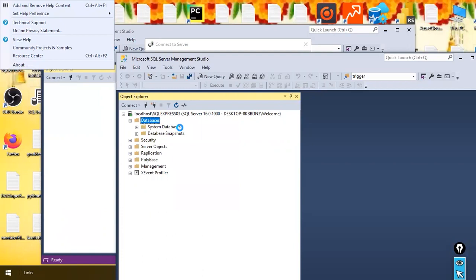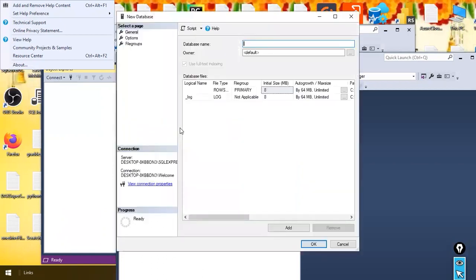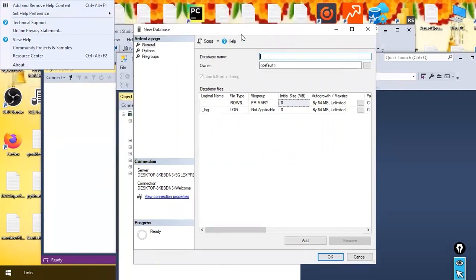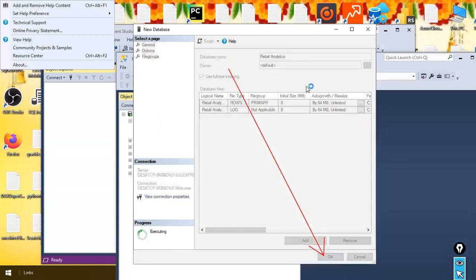So we are going to create the database. Don't worry, we'll discuss everything in detail as part of SQL Server. But as part of Power BI, I will show you how to connect to SQL Server from Power BI. For that purpose, I'm doing this. For example, you are working on a retail analytics project, and the name of the database is retail analytics. Once you type the database name, simply hit the OK button, and don't do anything else. The database retail analytics will get created.